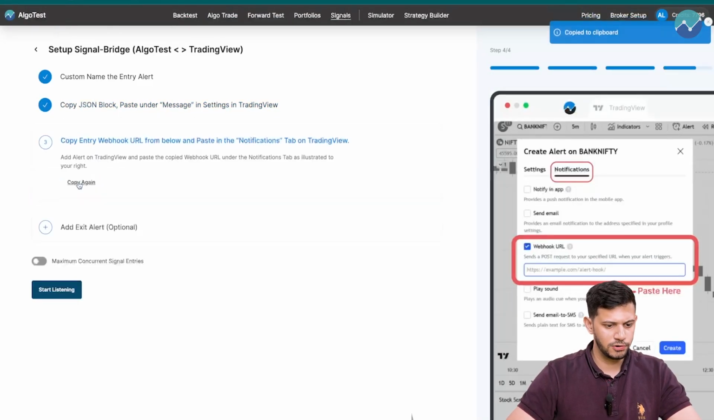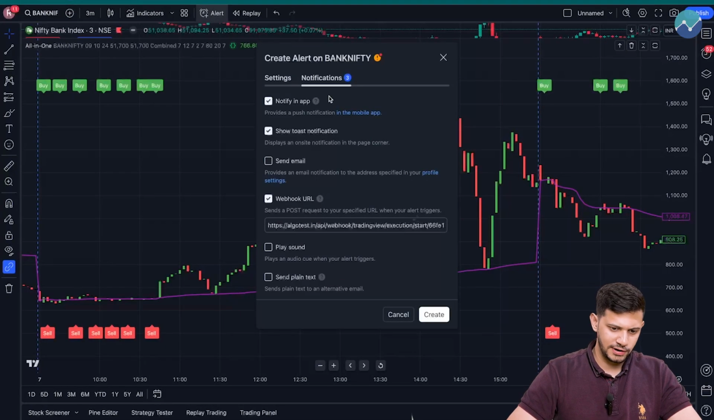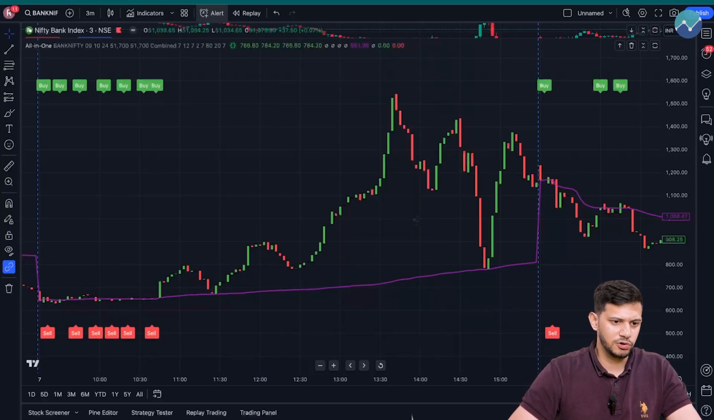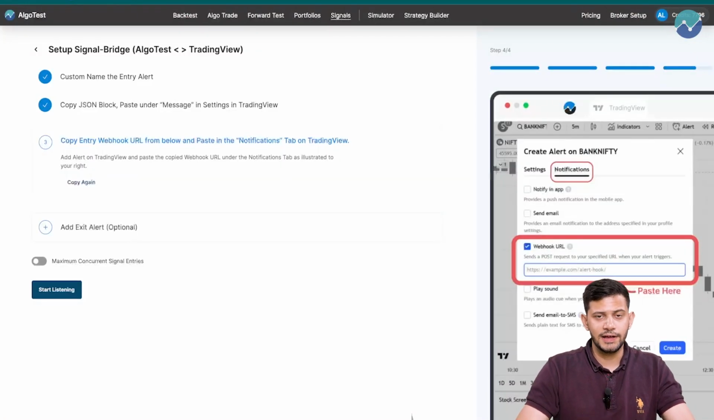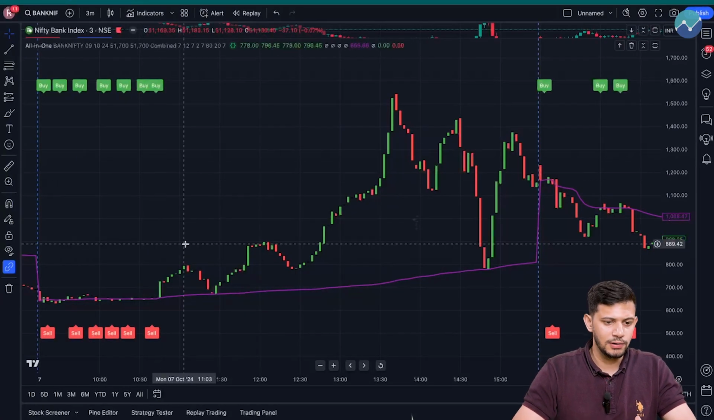Now copy the webhook URL, head back to TradingView. Under the notifications tab, where it says webhook URL, delete this and just paste what you just copied. Then click on create and you're done. That's it. Your entry leg is created. So now whenever there is a buy signal, your long straddle will be traded.